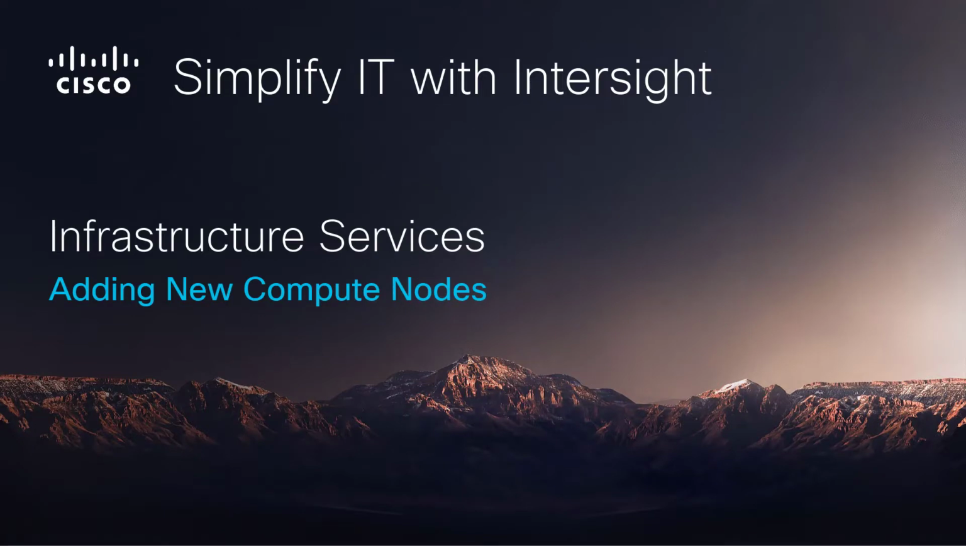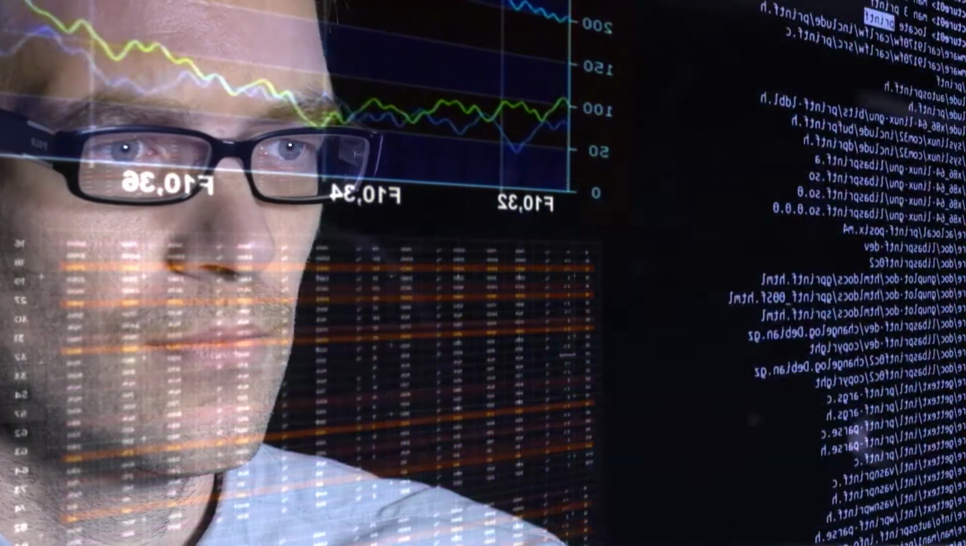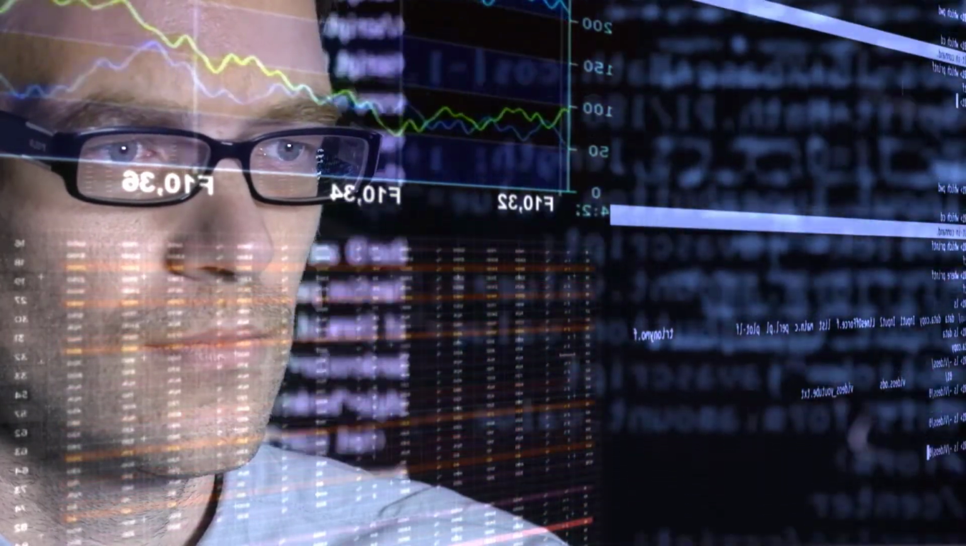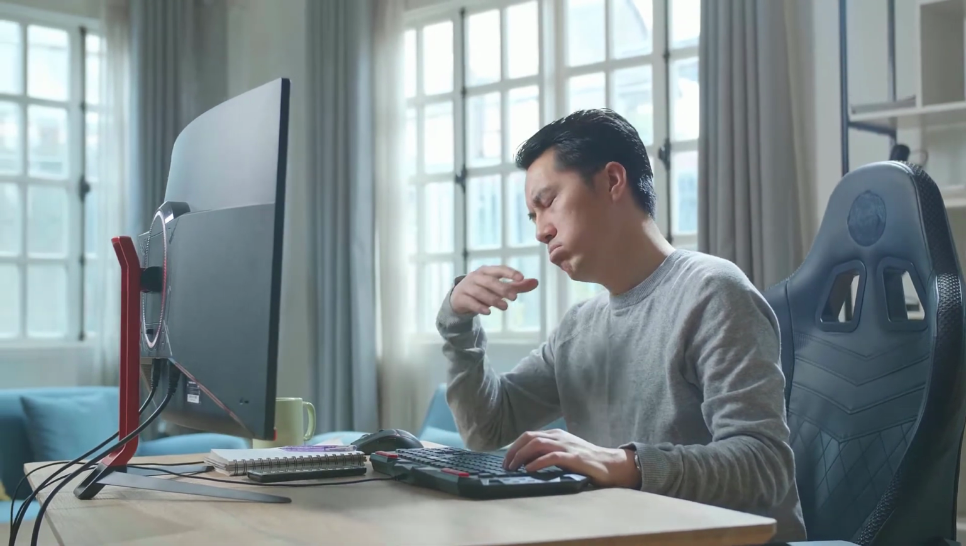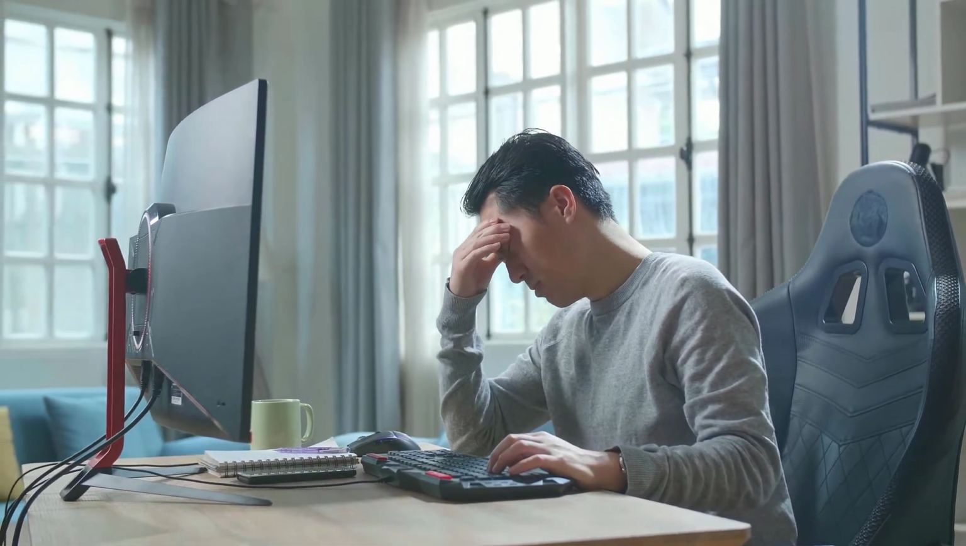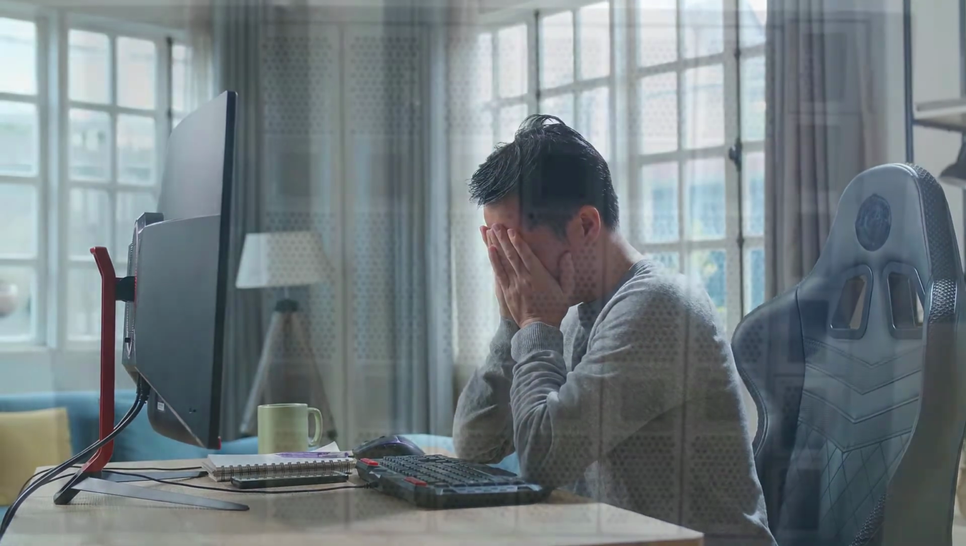In this video, we are going to discuss adding a new compute node. Now, eventually during your deployment lifecycle, it will be necessary to expand capacity due to increased business needs. In the past, adding a new compute node was tedious and sometimes error-prone. So, let's take a look at using the Intersight Dashboard to simplify this process.